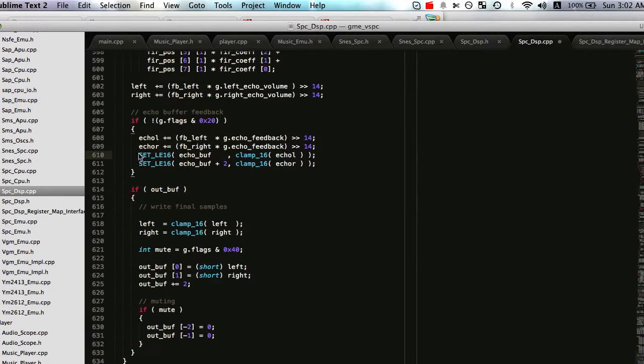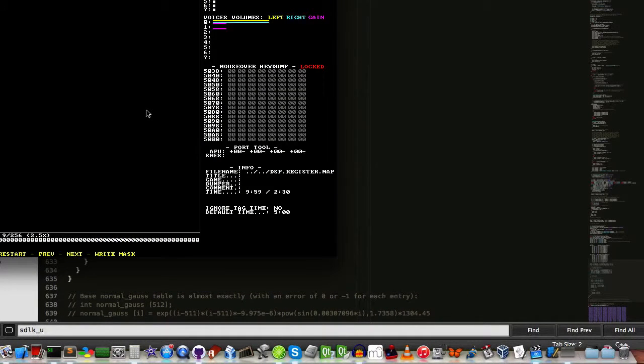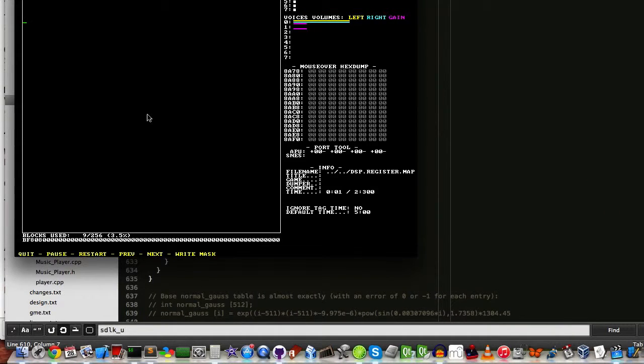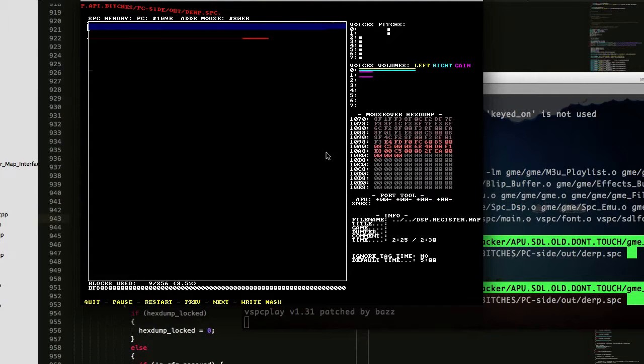Great. When I comment these two lines out, this will be the result. I'm going to turn on the echo, and as you can see, the echo's been disabled. So that's how to disable the echo on the entire DSP. And then if we go down to 5,000, which is where I have my echo buffer set to be.